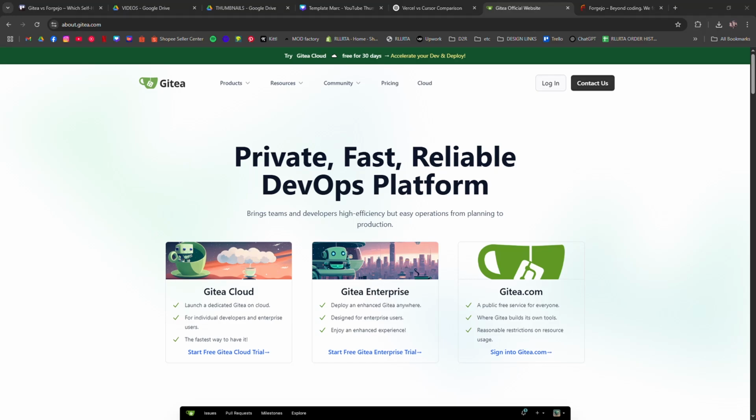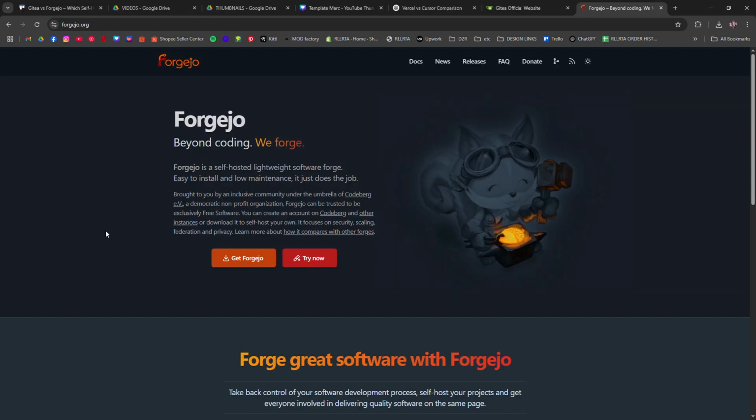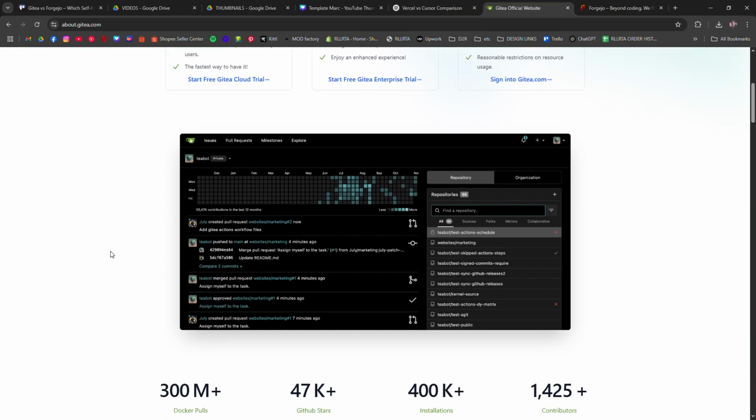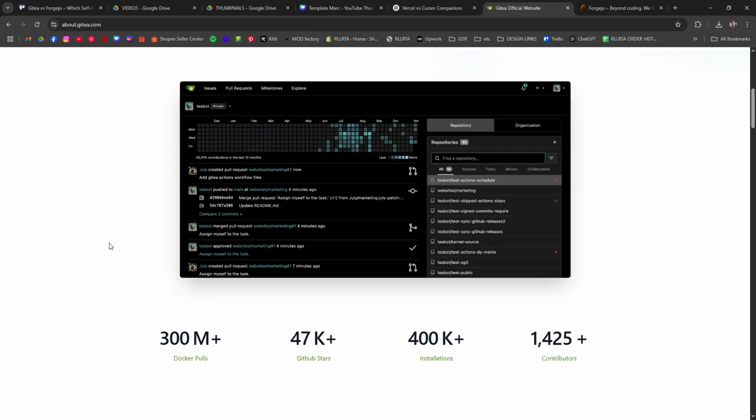Gitea versus Forgejo. Which self-hosted Git service is better? I'm going to tell you about Gitea versus Forgejo, and which self-hosted Git platform might be better for you.